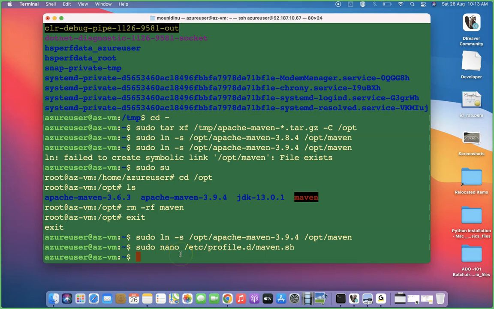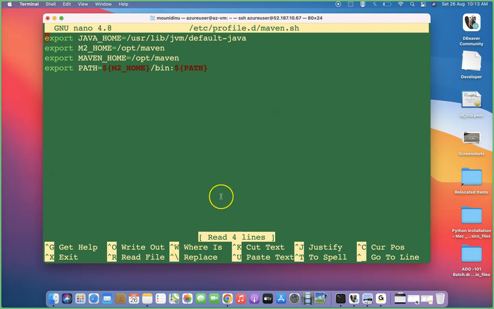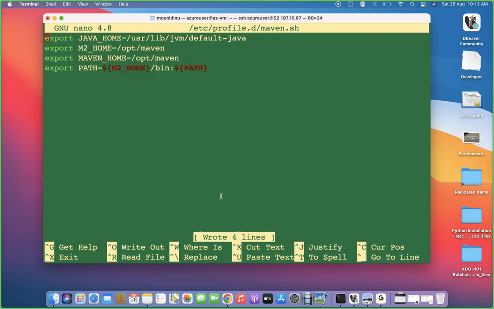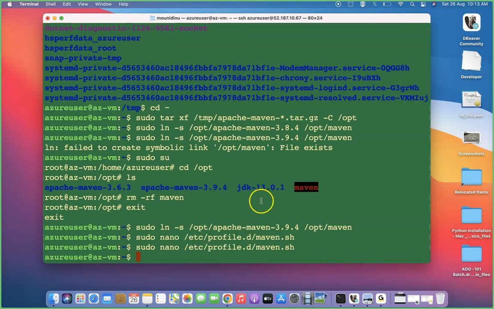Once you set this particular thing, I'm just double checking one more time whether the things are there. Yeah, of course, perfectly there. I'm doing it one more time. For your case, I think it should be okay. Control-O, Enter, Control-X. Perfect. All right.